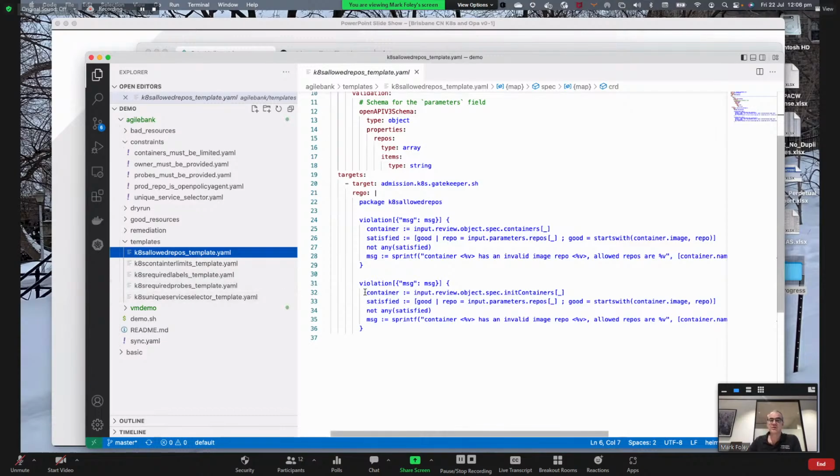And the reason there's two rules is that there are actually different types of containers in Kubernetes. When we had version 1 Kubernetes, we just had the concept of container. Then we introduced init containers. So we actually have to have two rules, one for the actual container, and another one for the init container. This particular constraint template is actually no longer valid for the latest version of Kubernetes, because now we have a concept called ephemeral containers. So we actually need another rule here to handle ephemeral containers.